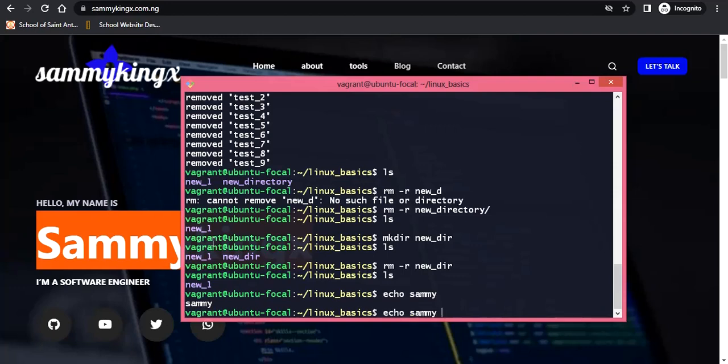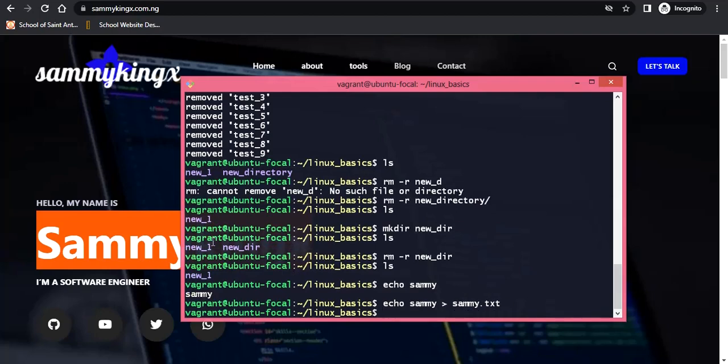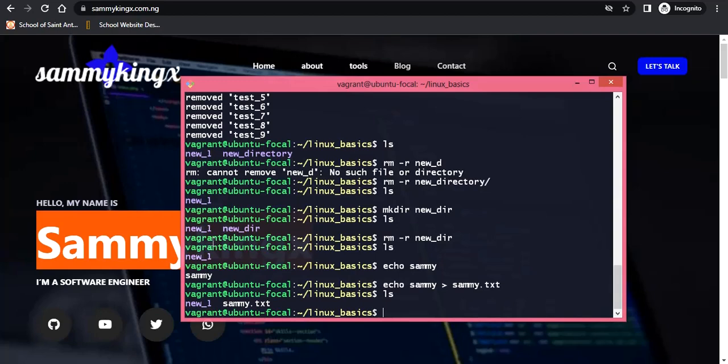All right, so let's just say echo, then we use the greater than as a redirection. That's the symbol for the redirection there. Let's call this sammy.txt. Now if I do this, rather, I have what? Sammy.txt. Now we have used echo to display and, at the same time, to write to a file.